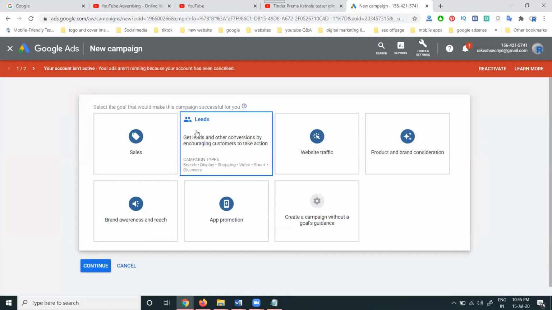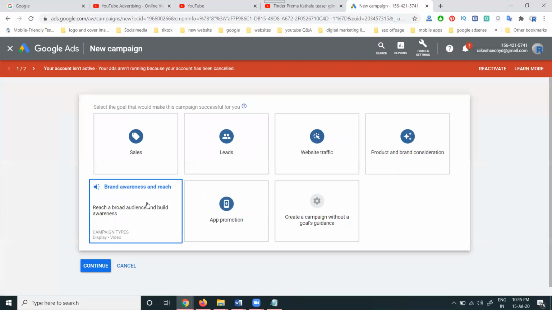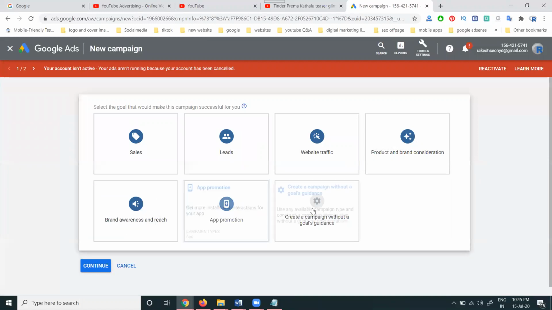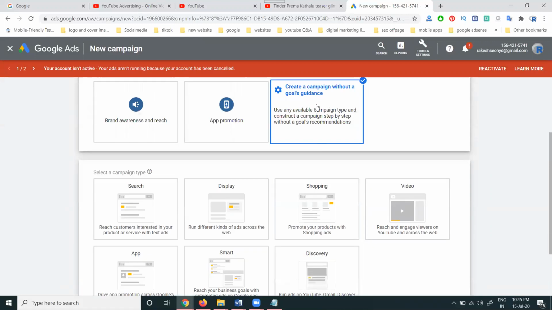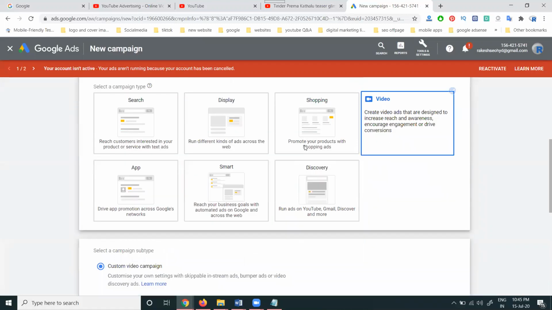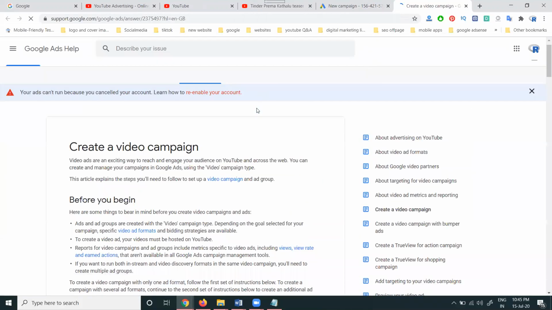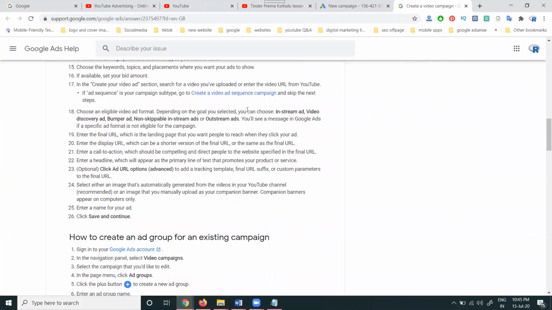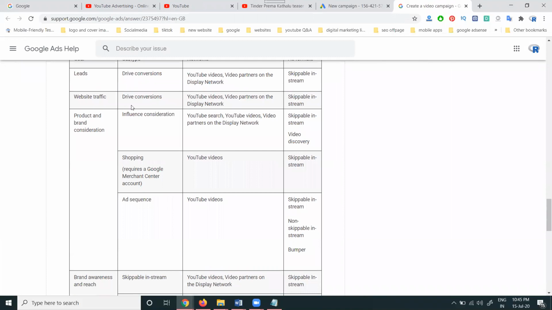They show goals first: sales, lead generation, website traffic, product and brand consideration, brand awareness and reach, or else. Then we go to the video option, and in this campaign we select video. Here we will see all the options. First of all, the custom video campaign, which you should always use. The complete process is shown there.